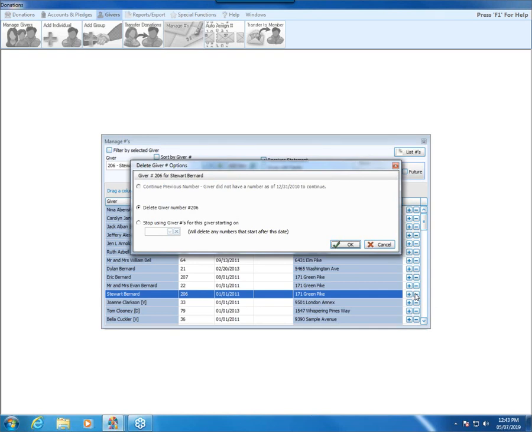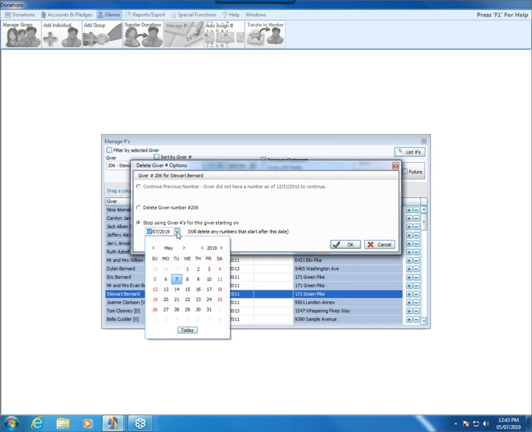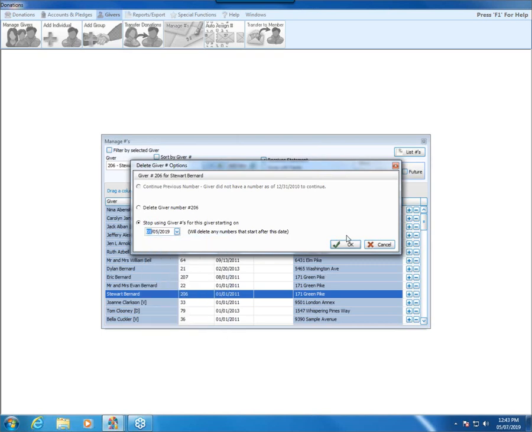I like to click the minus at the end of the line, and that brings up a window where I have some different choices. If you choose delete, then that's going to delete the number and any history of having it. Again, it won't delete giving, but that would delete the number entirely. In this case, though, we want a history. So we're going to say stop using the giver number, and I'll say as of this Sunday, and click OK.